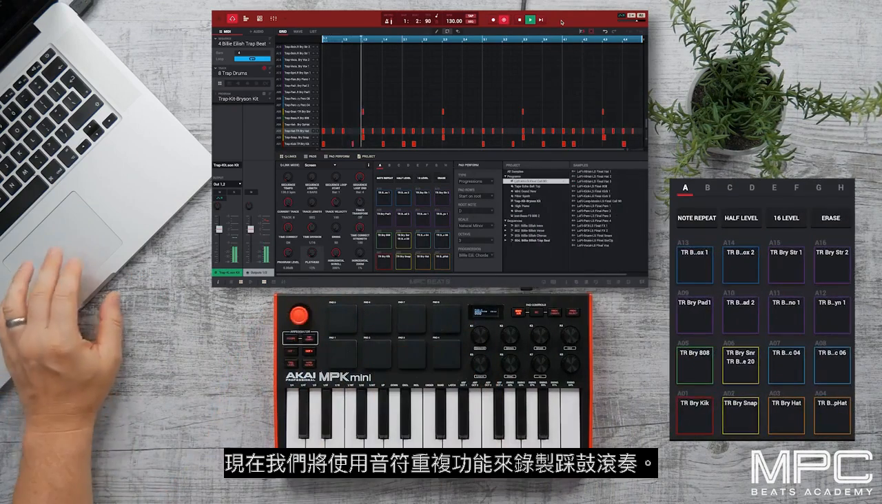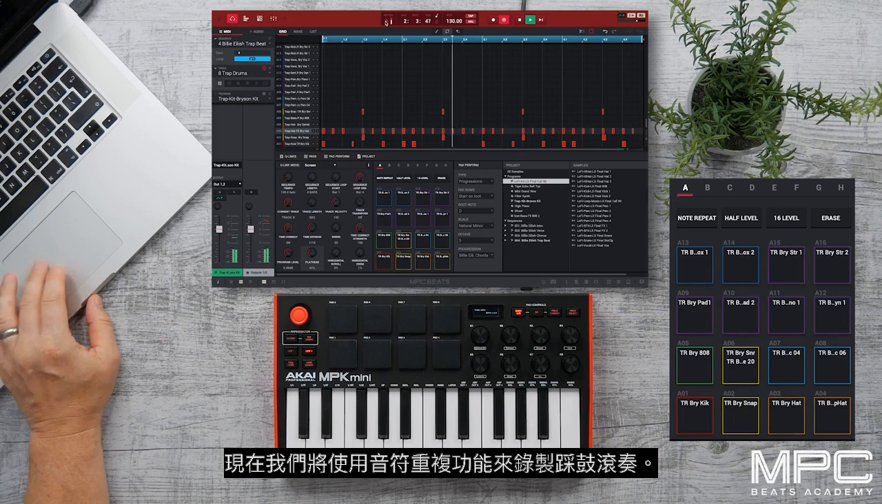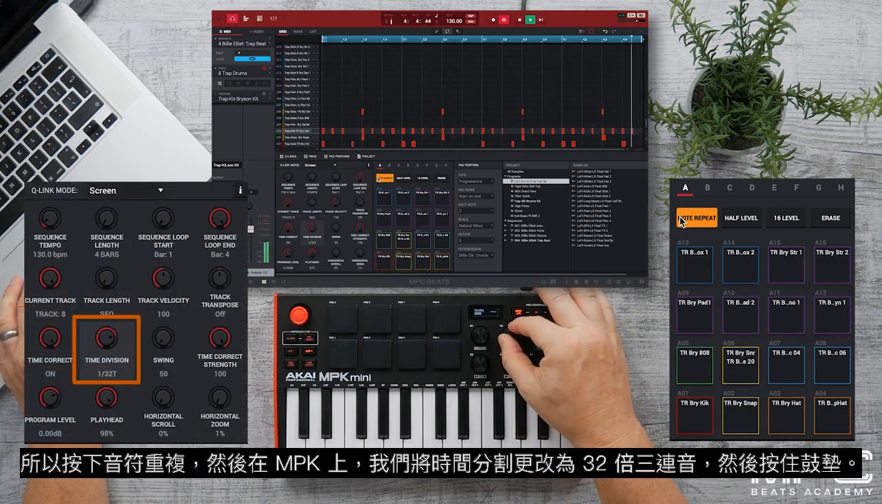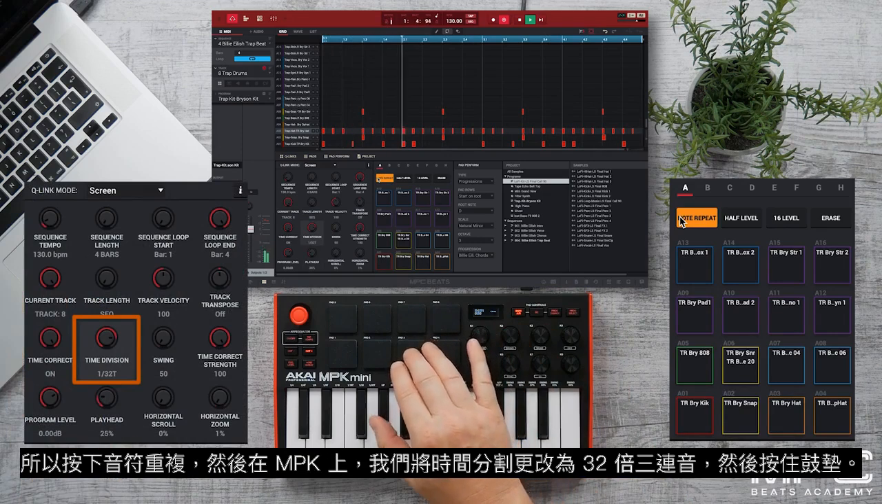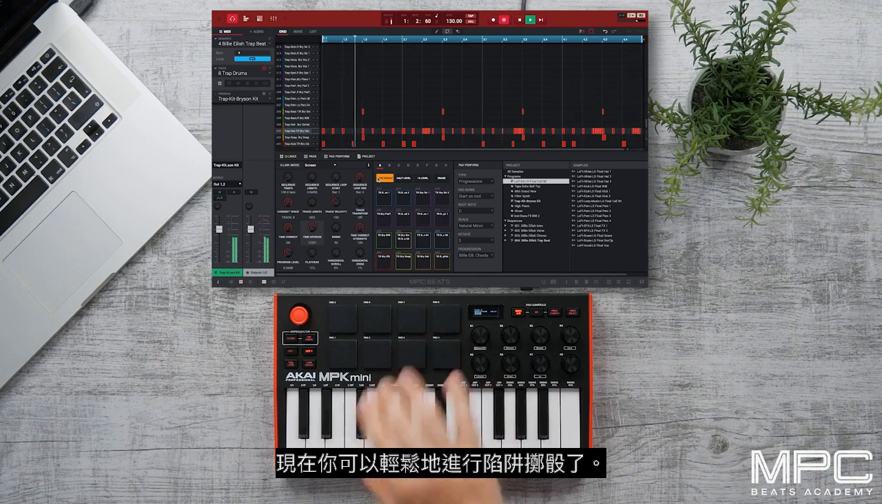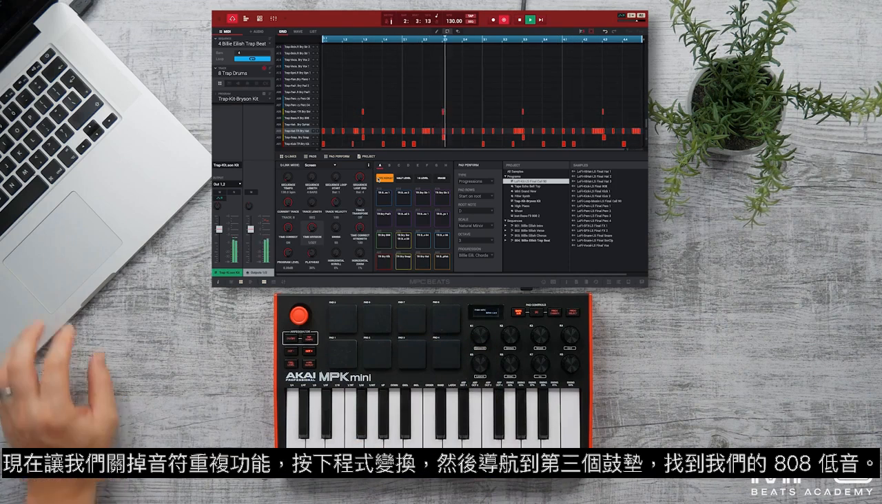Now we're going to use our note repeat feature to record hi-hat rolls. So press note repeat, then on the MPK, we change our time division to 32 triplet, and then hold the pad. Now you can do your trap rolls with ease.